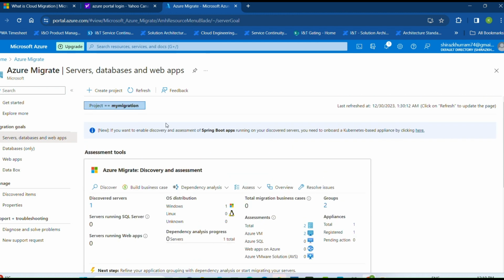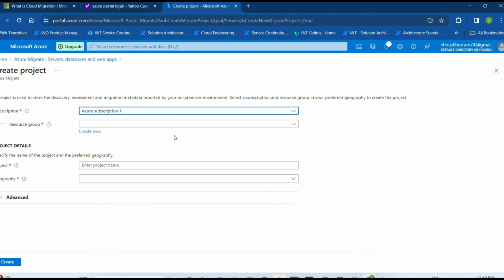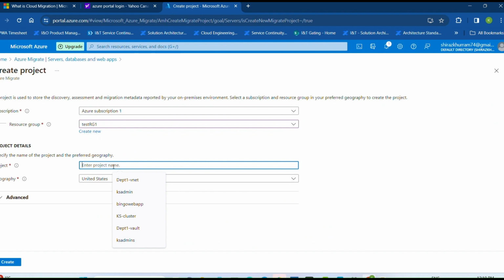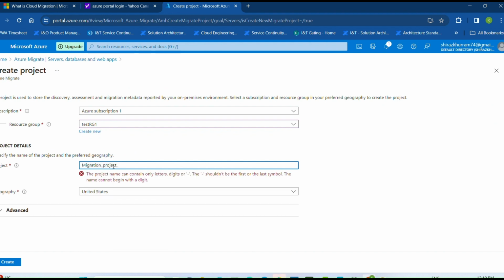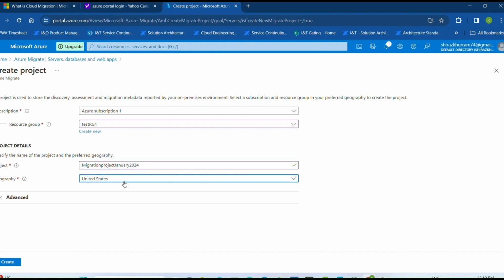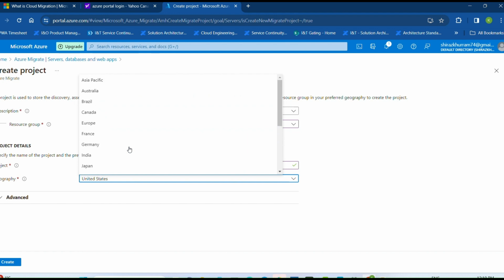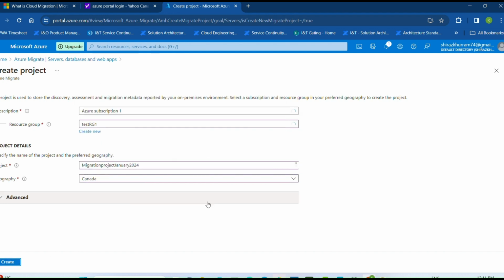So let's start with the creation of the project first. Let's create it in the test RG1 group. We can call it migration project. Let me name it January 2024. It says that it doesn't like the special characters, so not a problem, you can just leave it like this. And then it asks which area you want. I'm located in Canada, so I'll go with the Canada option. So let's create this project.